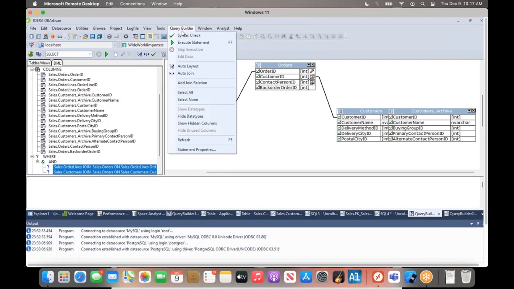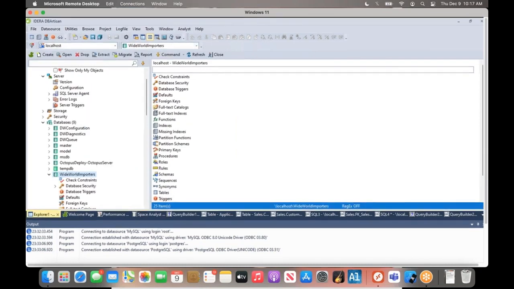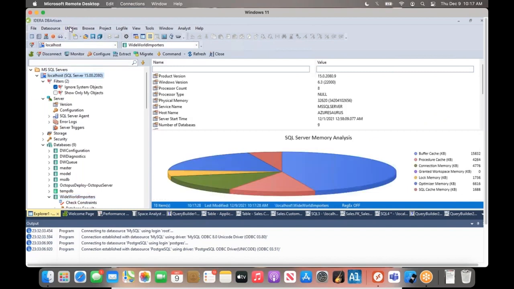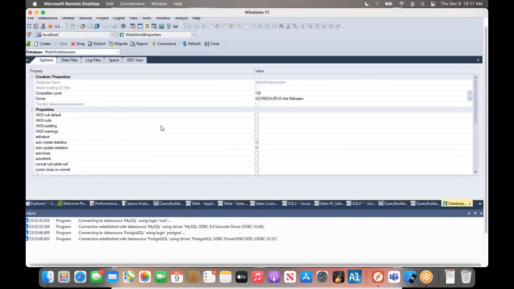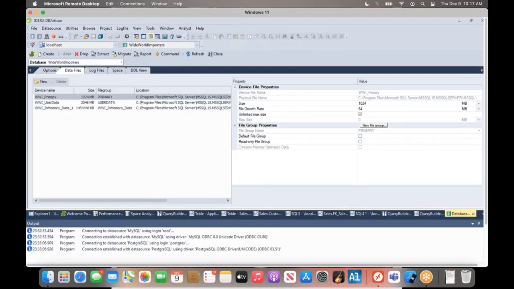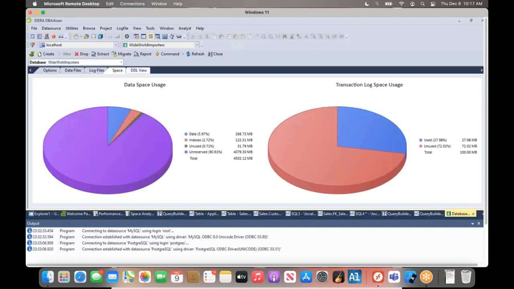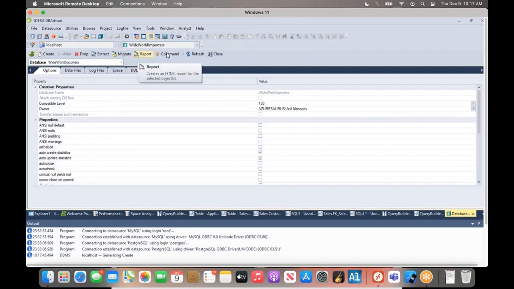Next in DB Artisan, we will take a look at some of the areas that are specific to this particular database platform. So for example, if I click on the SQL Server one, go to Utilities, I have the ability to look at my database manager. This is where it tells me what exactly this database does. It looks at the data files, the log files, the space, and the DDL. At any given point in time, we provide you with all of these commands at quick access.